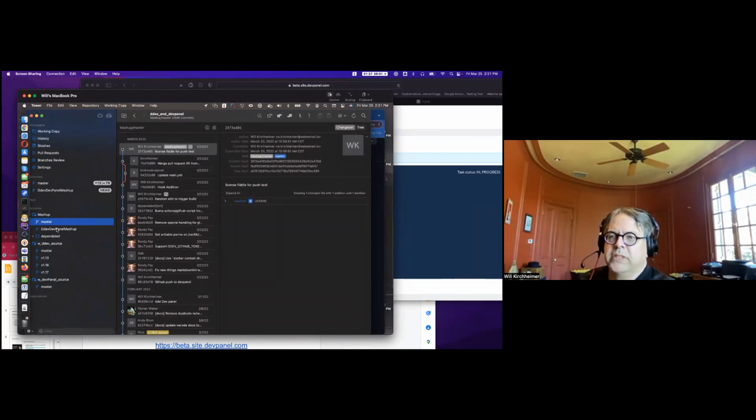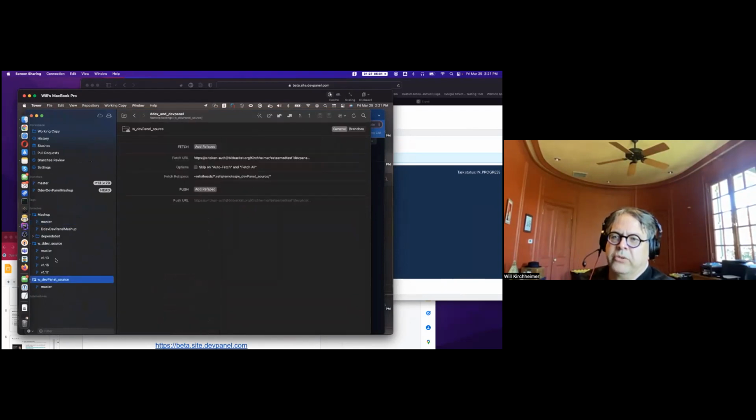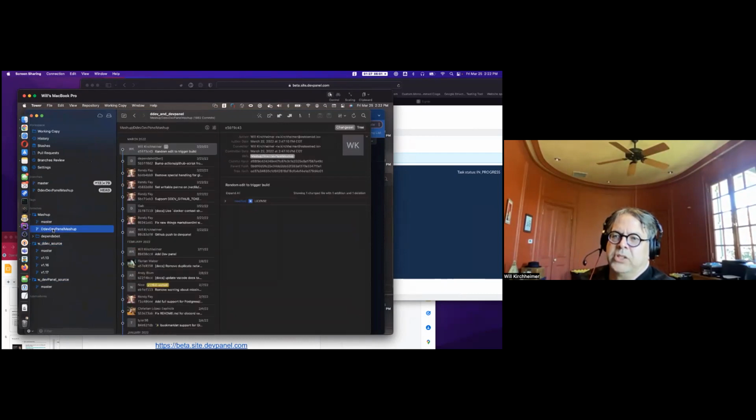But basically what I've done here is I added a remote entry for DevPanel source, remote entry for DDEV. I created a branch for a separate repository for my mashup, and I pulled DDEV into it, and then I pulled DevPanel into it. And that was it. I think I might have had one tiny little merge conflict in one of the composer items, but that was all it took to add the DevPanel resources initially to my code.